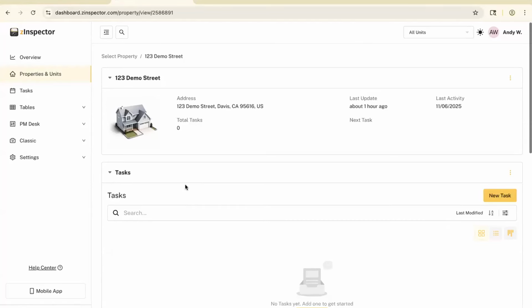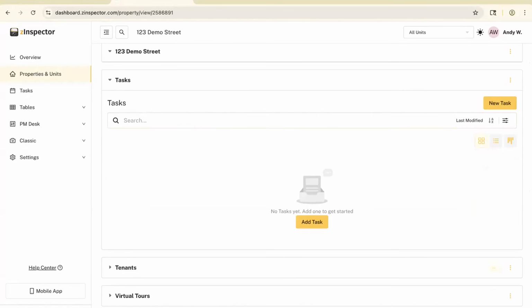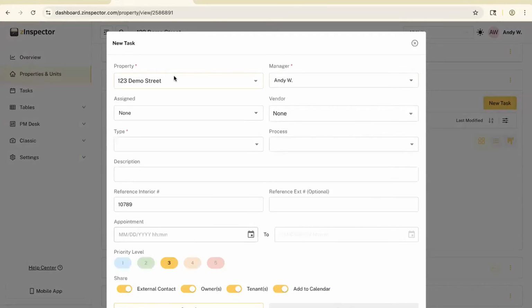And this doesn't have any tasks. Okay. And so let's go ahead and create a task. I'm going to be doing this inspection myself. If I wanted someone else to do it, I could pick who's going to do it here. And then I'm going to go ahead and pick move out.